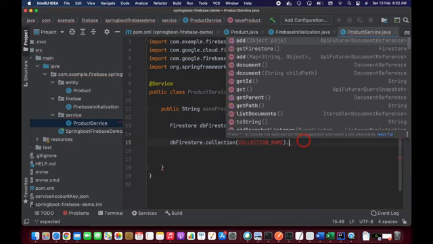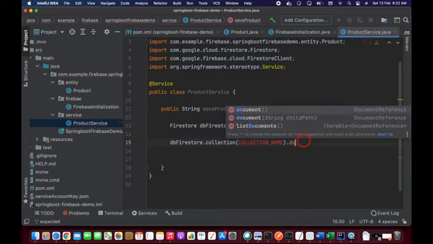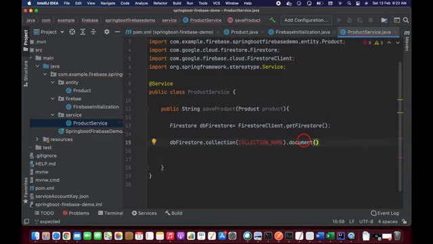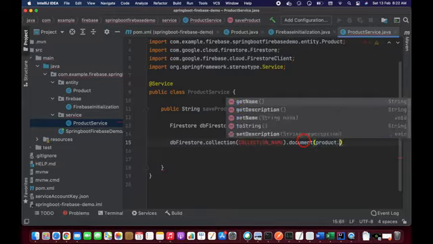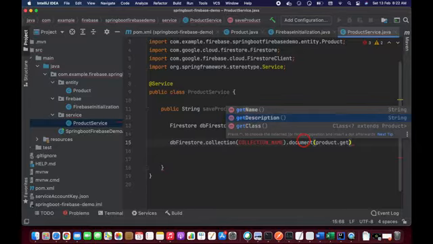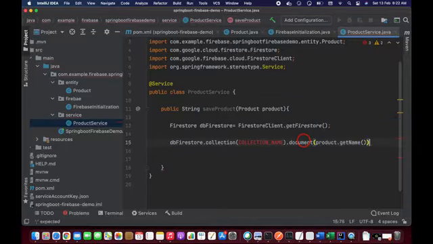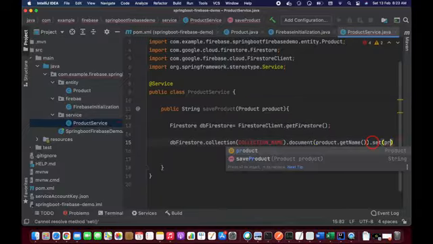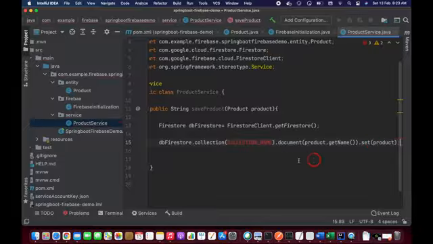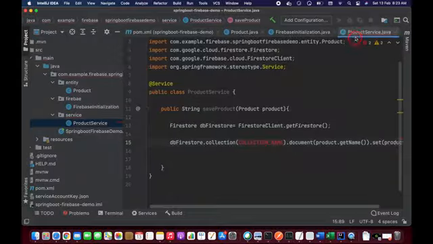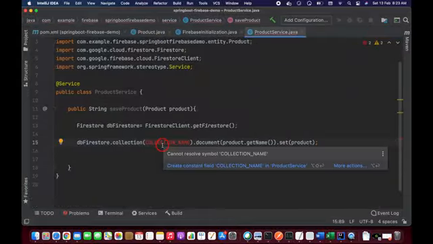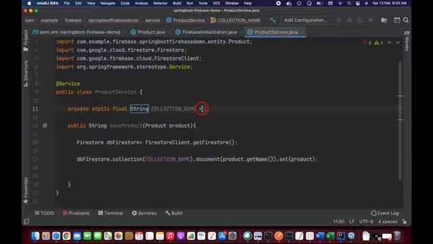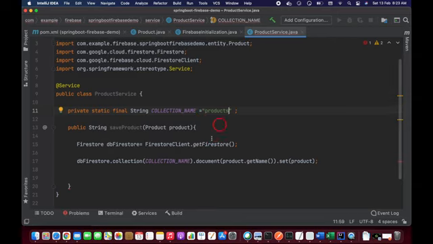Within that collection we will have the document, right? Inside the document we have to provide the document name, how it's going to be created. With the help of the name, it's going to create the document. So let's set this to product. Okay, so that's it. Let's maximize this, guys, and create this constant. The collection name that I have provided in Firebase is products, so the same name I have given here.